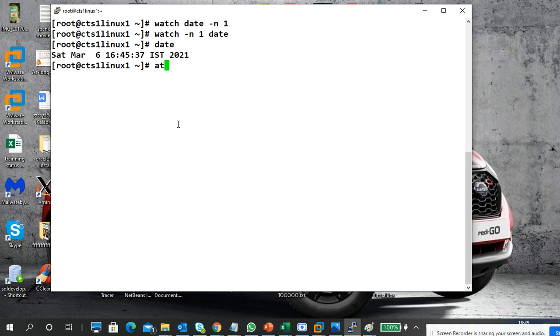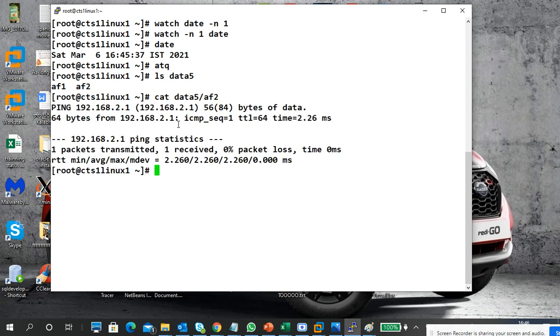Then I'm going to ATQ. Now it is empty. Why? Because the previously created second one, at 4:45, is done, so it is empty. ls data 5. So two files are created. Next, cat data 5/af2. Now that is a ping output. That is my ping output. So I put a ping and wait. Once it is completed, the AT jobs will be removed from our system automatically. So this is about your AT.